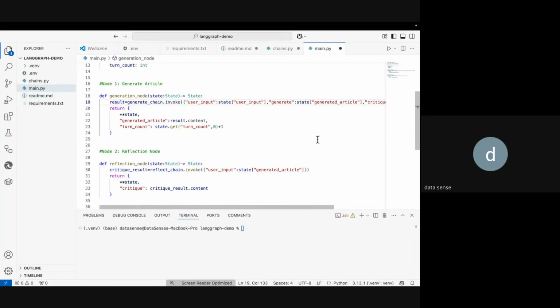Nothing for reflection as well now. So let's see, what do I need for reflection? No, I think this much is enough. In reflection, what am I criticizing? I'm criticizing the article only. Correct? So I don't need anything extra. Yes, for the first time, but for the next iteration, it will get the new generated article.